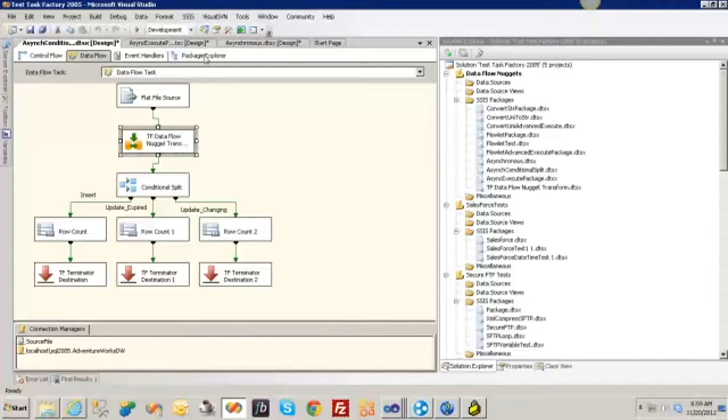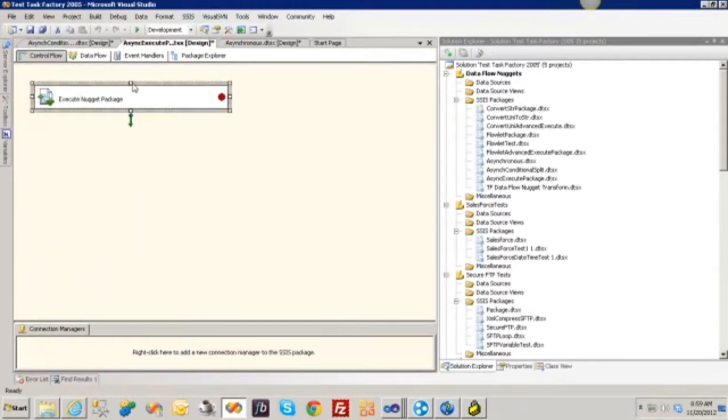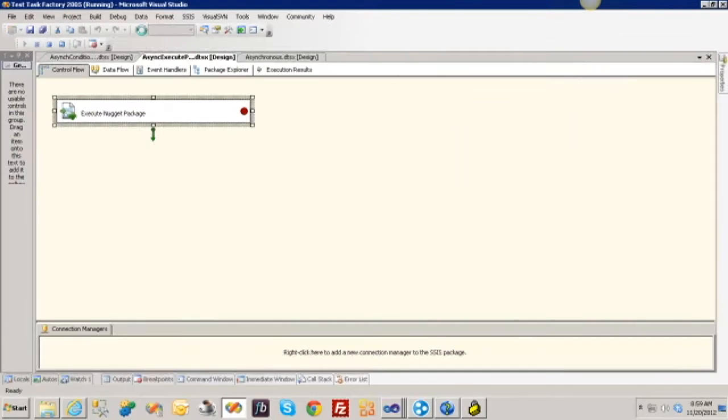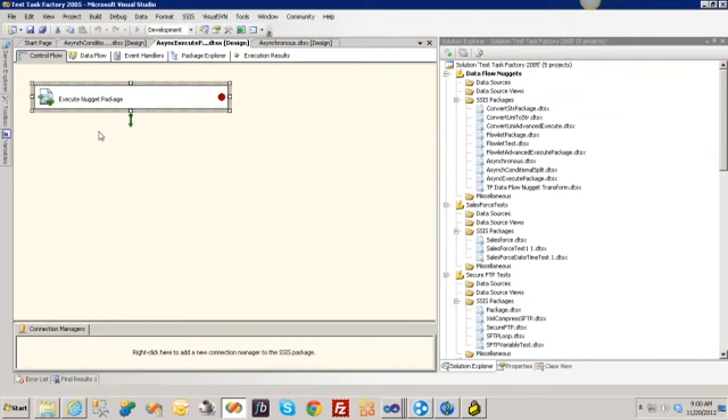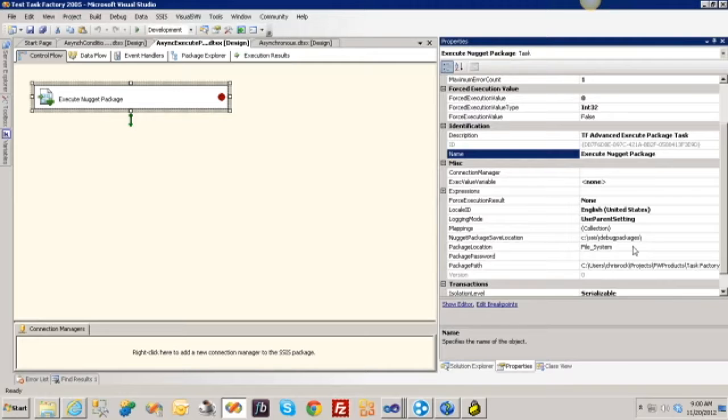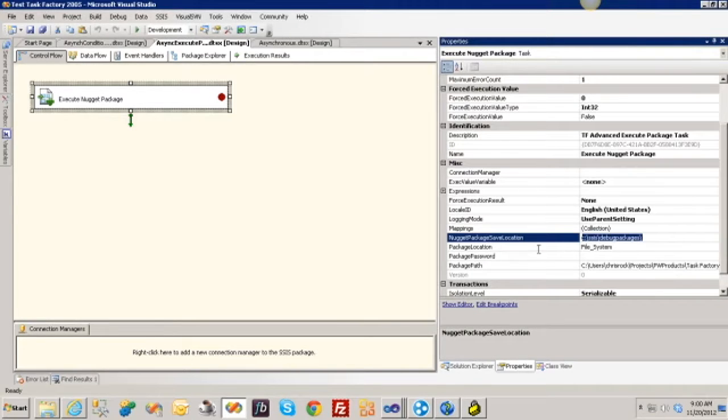What's going to happen is I'm going to come over here to my advanced execute package, and I'm going to run this. So let's click run, and I have a pre-execute breakpoint there. So we're running it now. It's going through, creating the package, doing all this good stuff, and we got through it. Now I know I showed you in the last video that you can set this up to save the packages, so we have it here too. We have debug packages.